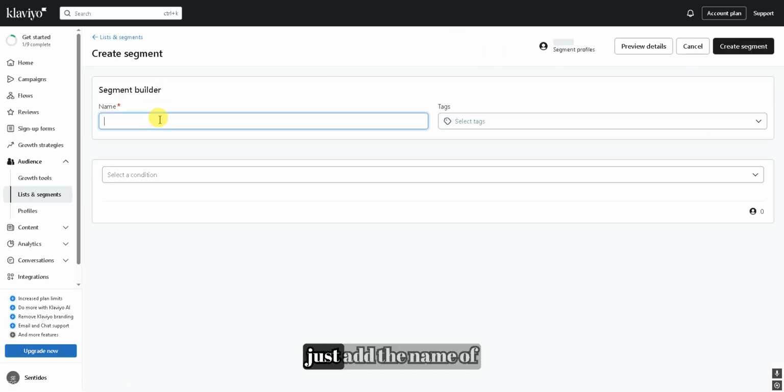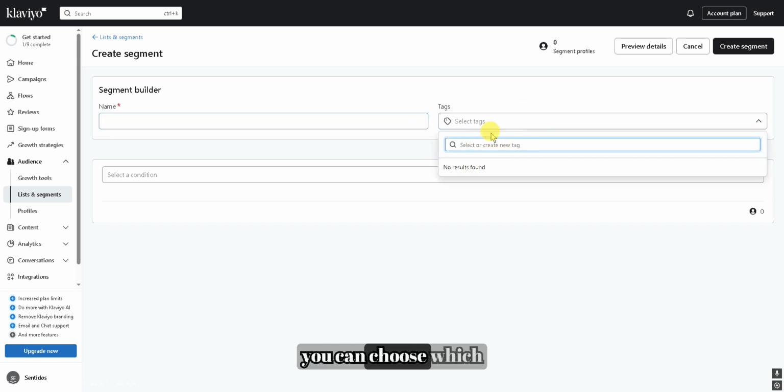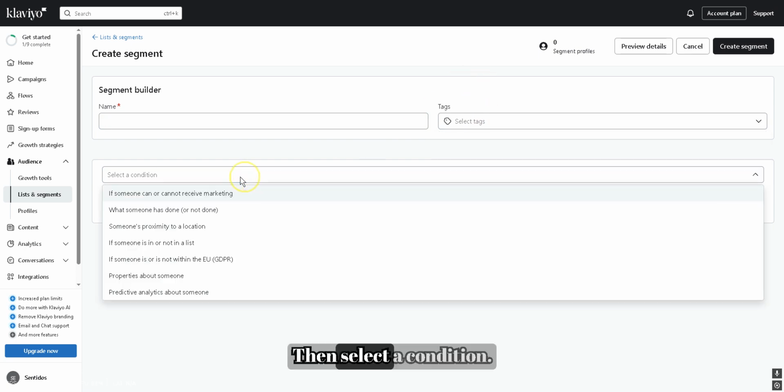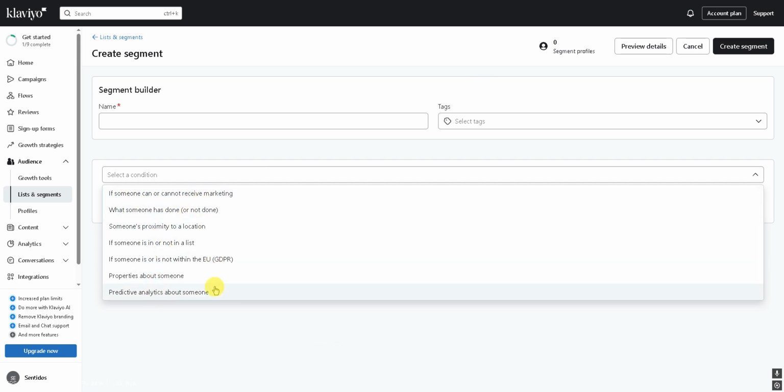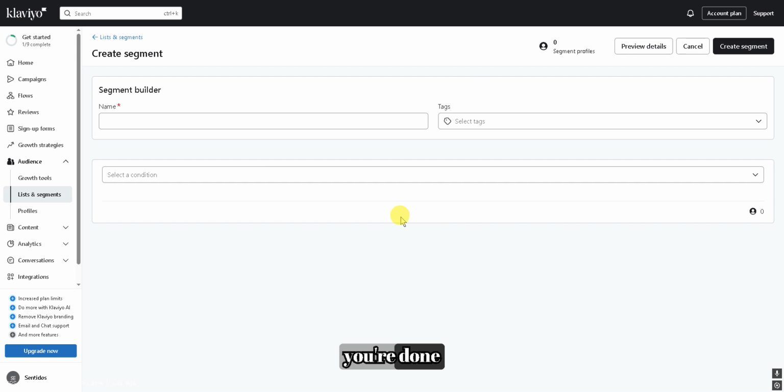Now from here, just add the name of the one in your email list, then create a tag, or you can choose which tag you currently have, then select a condition. So which one you choose from here. Then once you're done with that, just click on Create Segment and you're done.